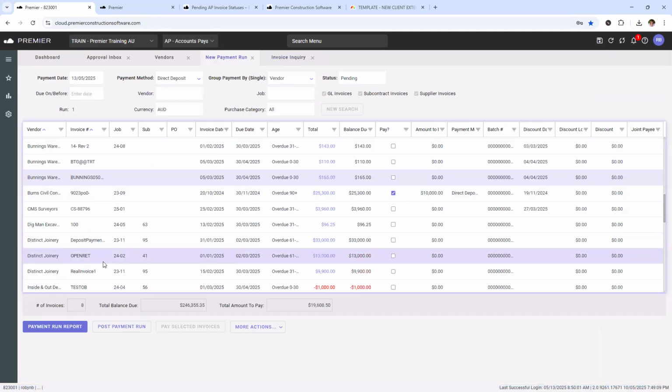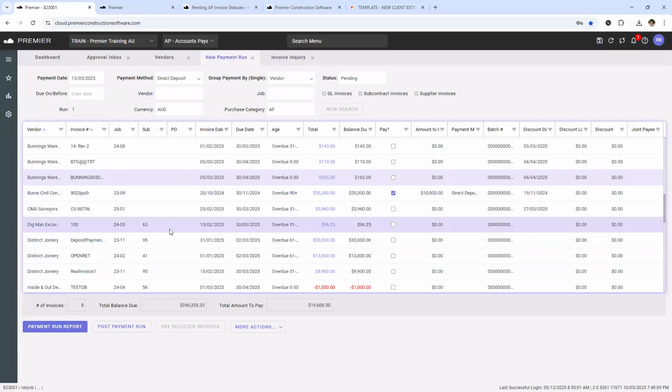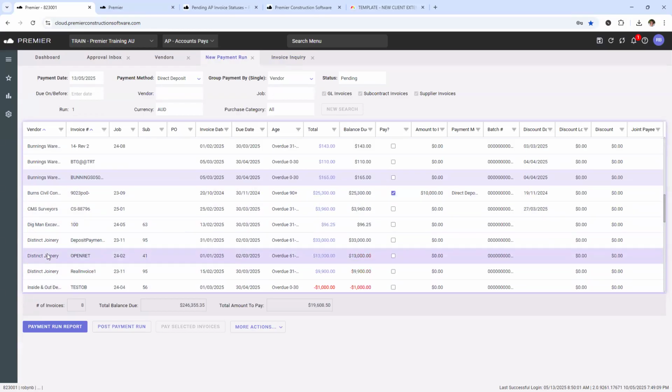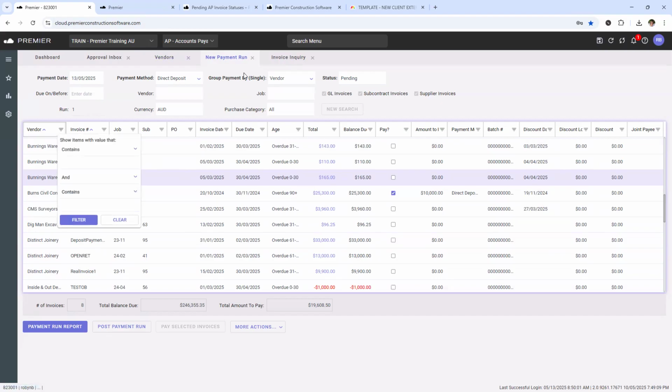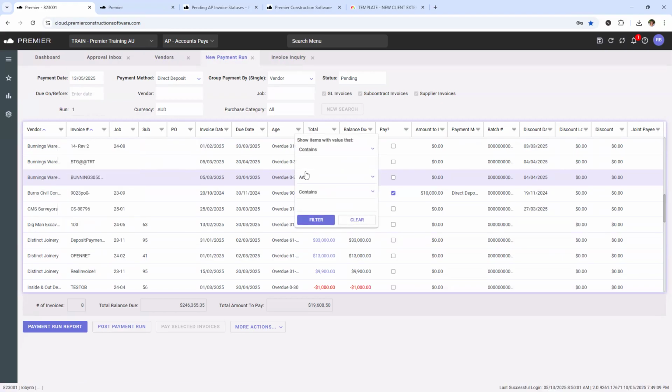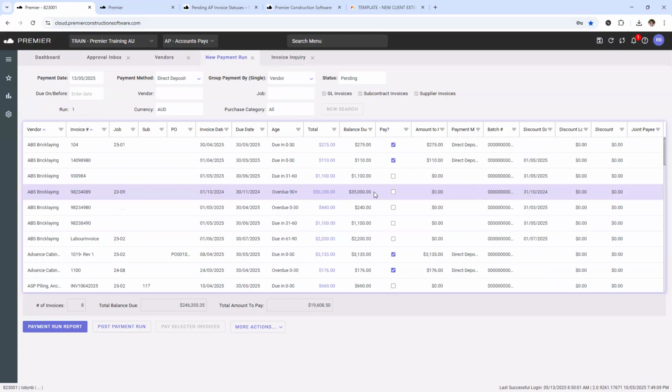Obviously, I won't bore you with continually selecting invoices. The other thing you can do as you're choosing invoices, let's say I just want to find these distinct joinery invoices, I don't have to scroll. I can start using these filters or funnels. So if I want to find all the ones that are beyond 60 days, I could filter on that. You can filter any which way, whatever works for you.